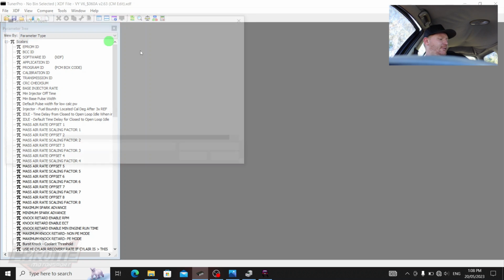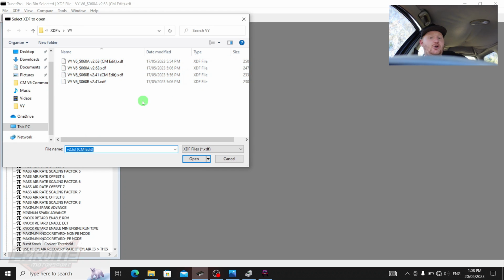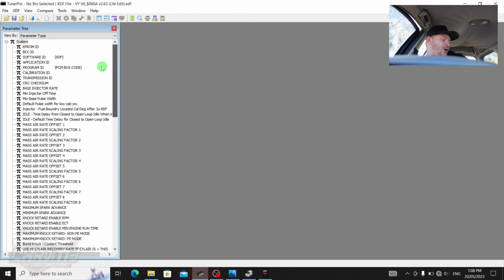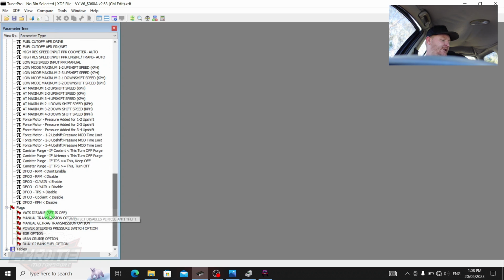So people have gone out that actually know what's in these ECUs and they've made definition files to do with everything. You open up your bin in here when you're done, or your calibration, and you can just choose what you want to do. Whether you need to disable VATs, or disable DFCO, or change your shifting points, or whatever.